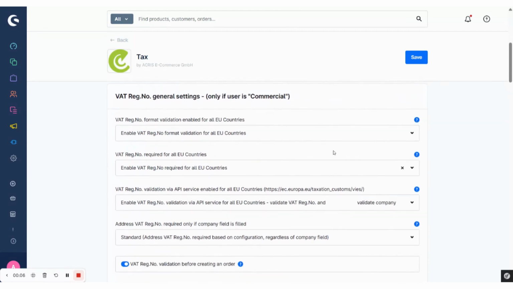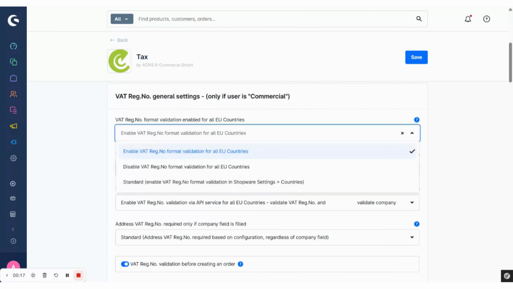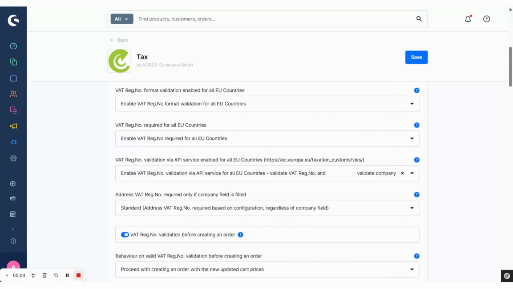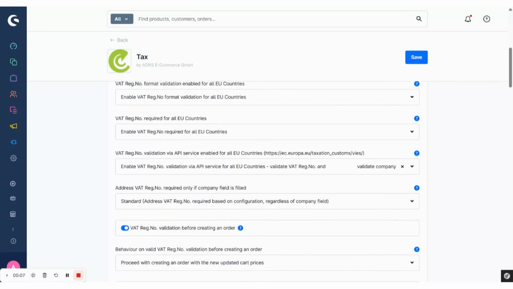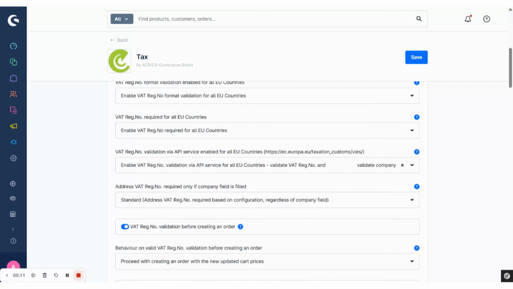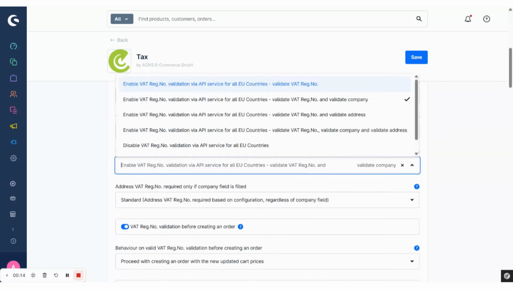The first three options cover VAT ID format validation, whether a VAT ID is required, and VAT ID validation itself. For all three settings, you can either use the country-specific configuration or enable or disable the functionality for all EU countries. Validation is performed via the official EU web service VIES and is therefore only available for EU countries. Optionally, not only the VAT ID itself but also the company name and address can be validated.